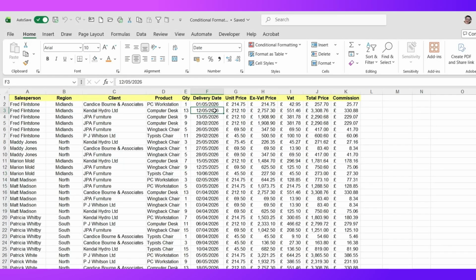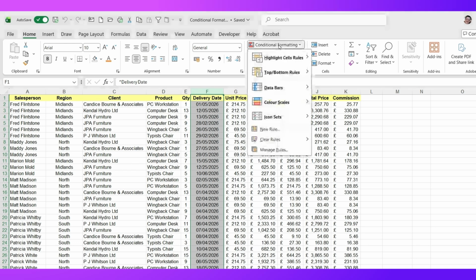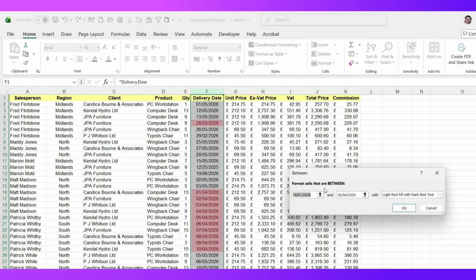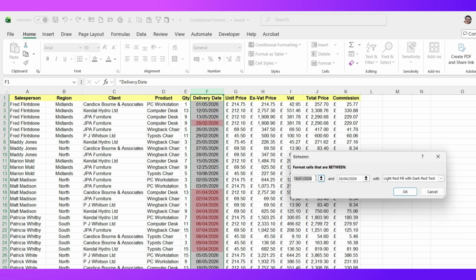I'm going to delete that one more time. I think if you know your dates need to fall within a certain range, the easiest way to find a date that is not a date, or a date that's maybe been put in as the wrong year or something like that, is to use conditional formatting. So I'm going to select the whole column by clicking onto the column F. On my home tab, there is an option for conditional formatting, and I'm going to choose an option that says highlight cell rules between. And I'm going to put in the dates that I am sure should exist.